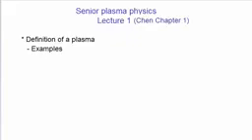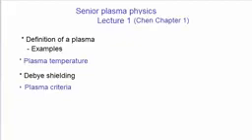We'll start off by giving a basic definition of a plasma and give some examples. We then need to define the temperature as it applies to a plasma. Finally, we need to talk about the type of electrostatic shielding that occurs within a plasma known as Debye shielding and how this can be used in obtaining more quantifiable criteria for the definition of a plasma.